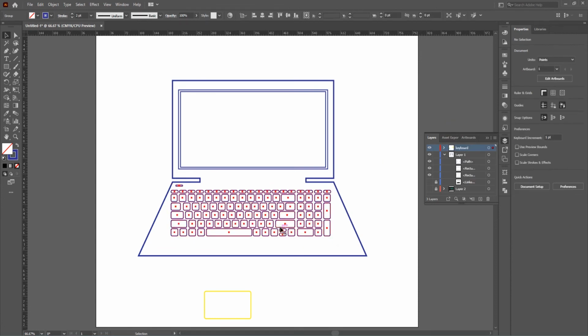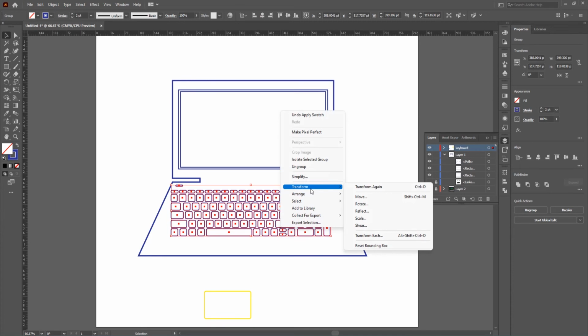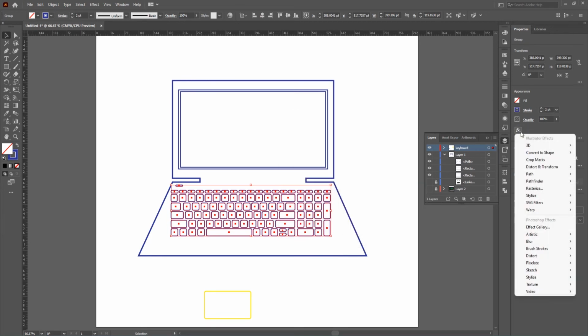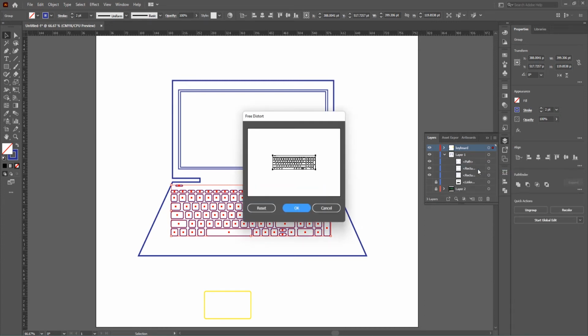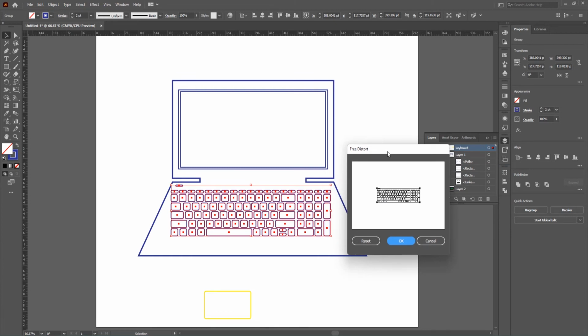But what we're going to do is that Illustrator has this function, distort and transform, and free distort. Now unfortunately it doesn't give you a preview. That is very bad for me. What we can do is play with it a lot.